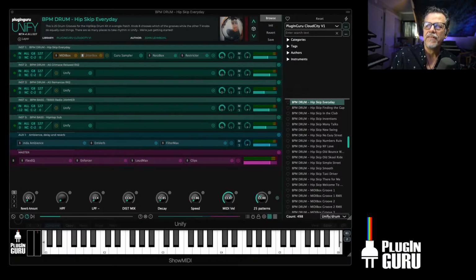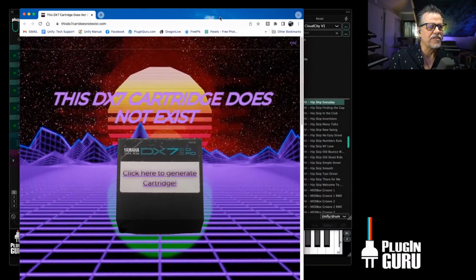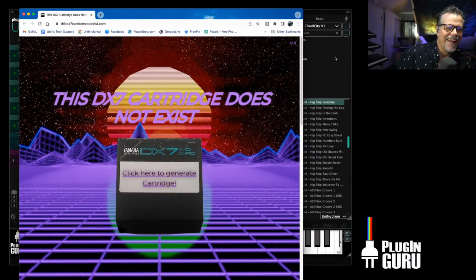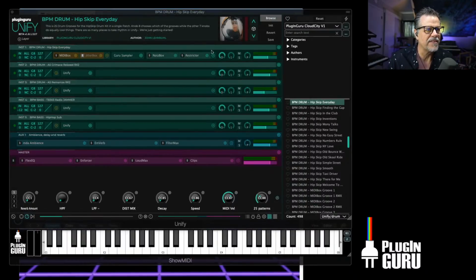I'm not going to do it in this stream because I have an alternative to that called This DX7 Cartridge Does Not Exist, where it generates sysx randomly for a DX7, which DX'd, which is installed when you install Unify, can read. So I'm going to show you how this works so that you can get random DX7 patches. We're doing all this random AI stuff. Here's another step of that. This isn't as intelligent as what we're doing with Midjourney and stuff like that.